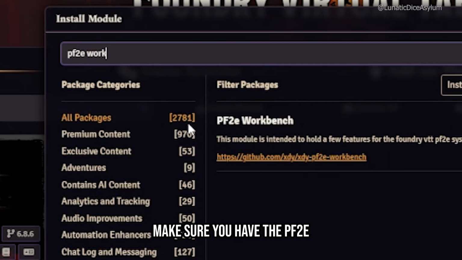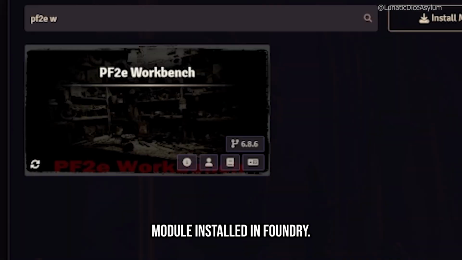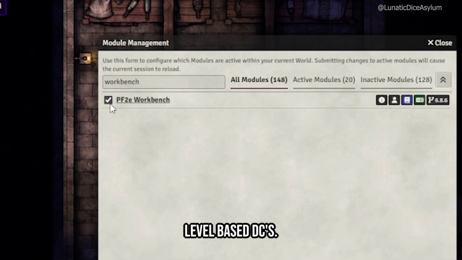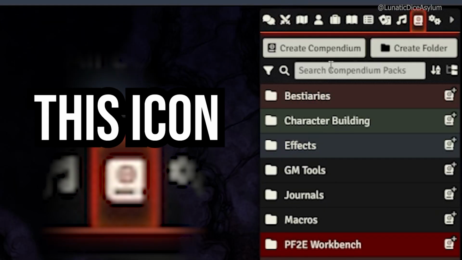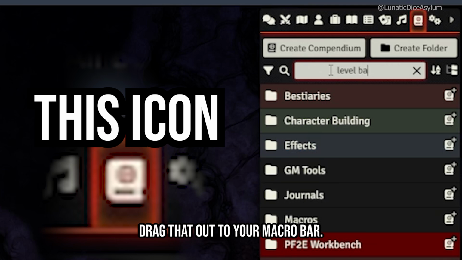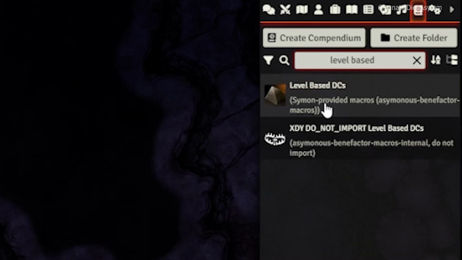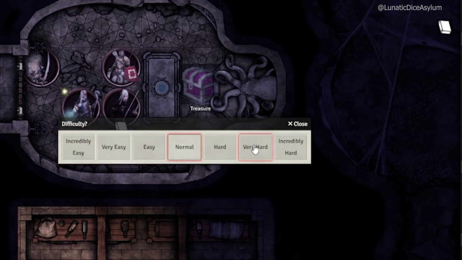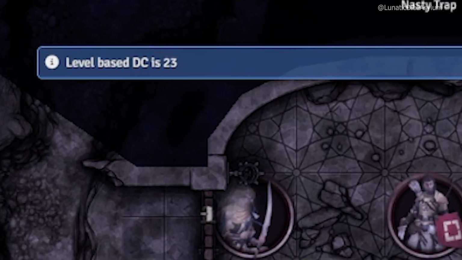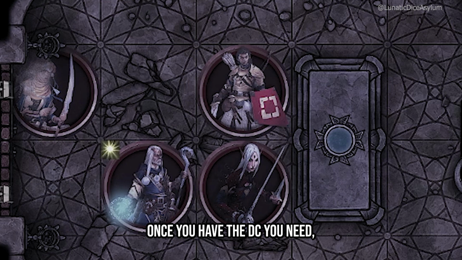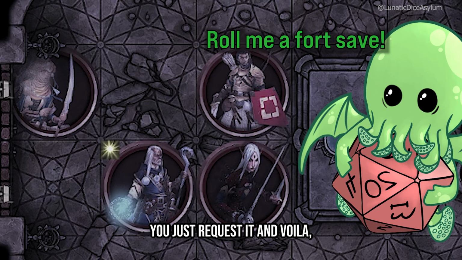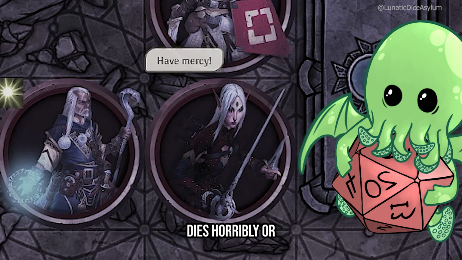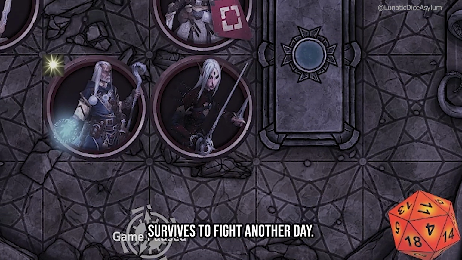It's also super easy to bring this out in Foundry. Make sure you have the PF2E Workbench module installed in Foundry. Don't forget to enable the module in your world. Then you go to the compendium on the top right and type in level-based DCs. Drag that out to your macro bar, hit the button, and it should give you a pop-up. Once you have the DC you need, you just request it, and voila! The player rolls that fortitude save and either dies horribly or survives to fight another day.